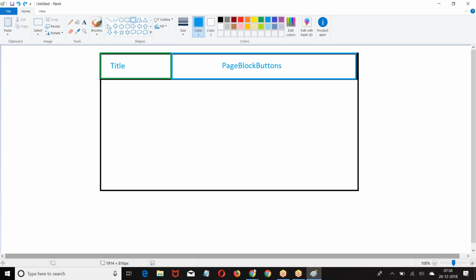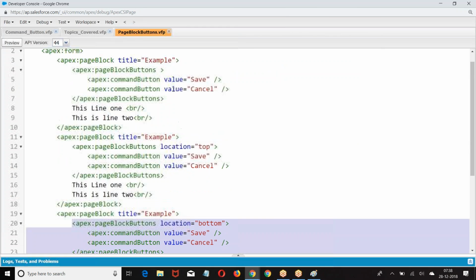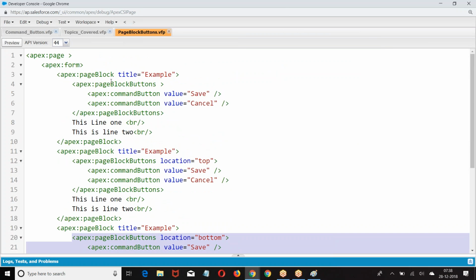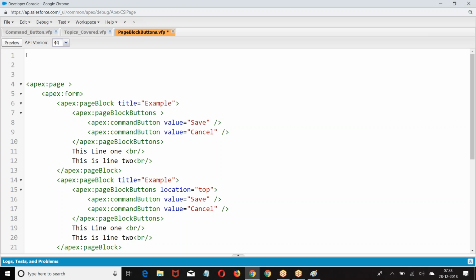So what are the attributes we have? Direction, location. And if you want to hide it, rendered. Rendered equal to false, the block will be hidden. Okay. So let us see the quick critical points here.